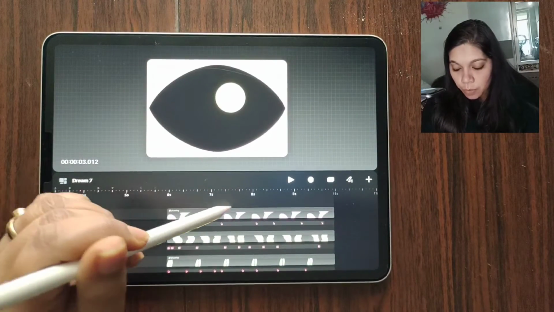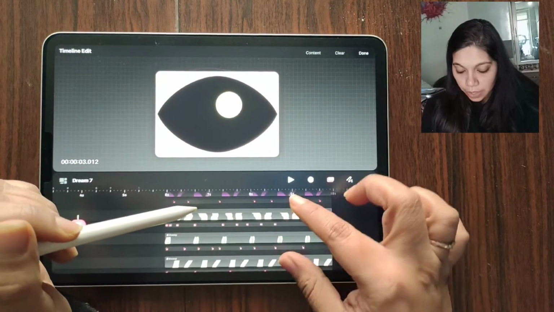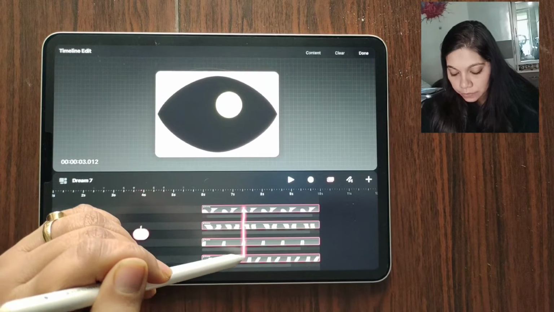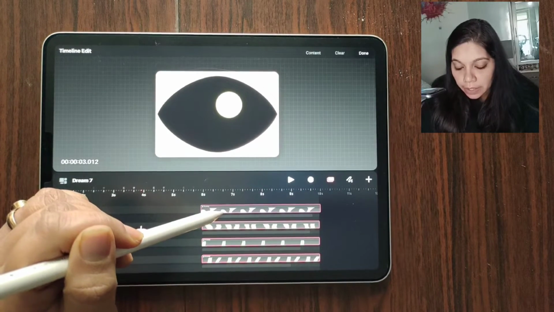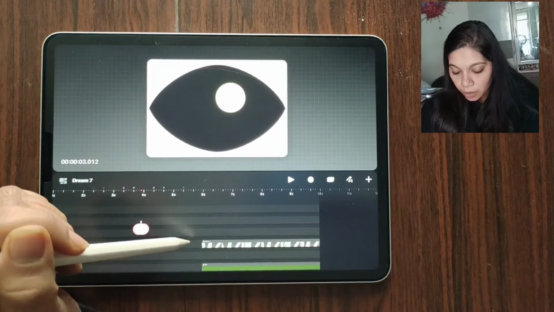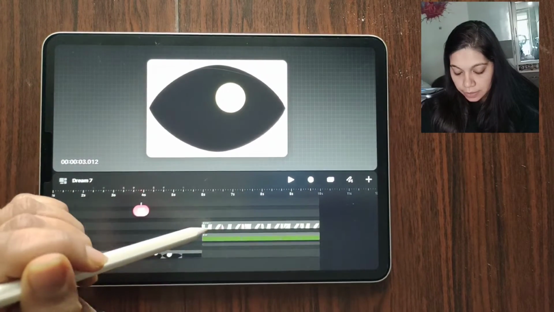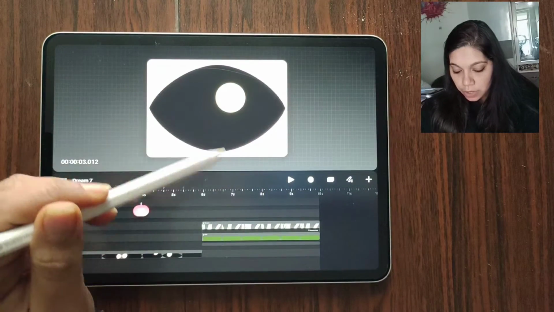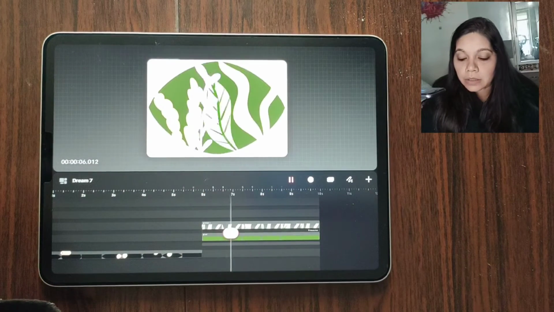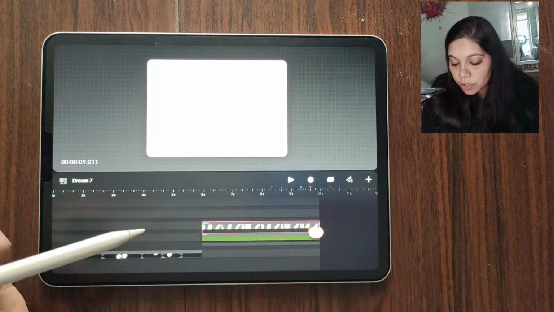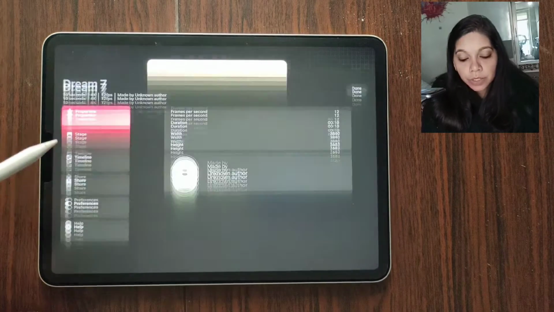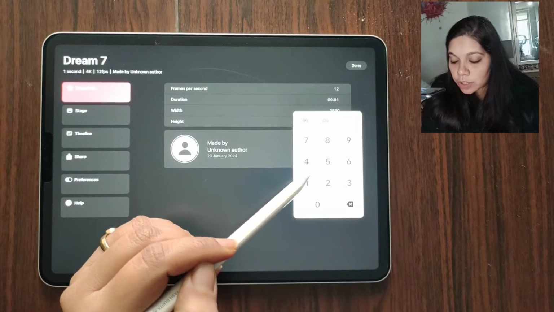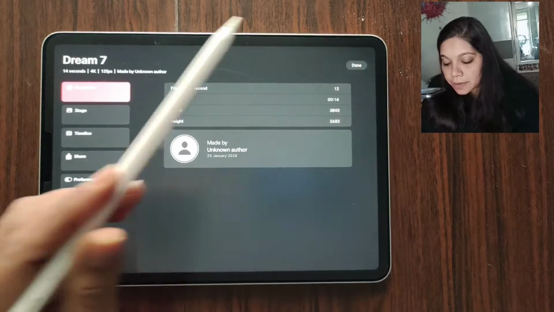Now I'm going to group all these layers, all these tracks. So you need to click on the timeline edit, select these 4 leaves and group them. Now there's this extra track, let's delete it, click on it, and we're going to mask and clip it so that the leaves will stay inside the eye only. So now I am going to increase the duration again from 10 to 14. So 4 more seconds added.